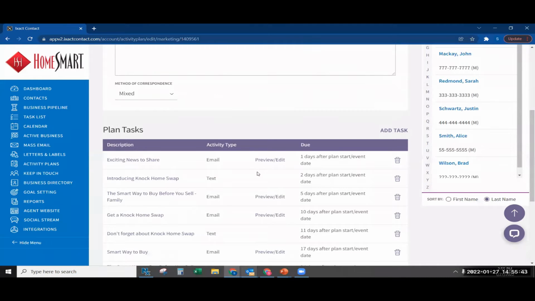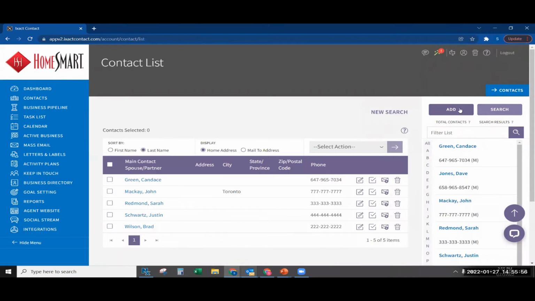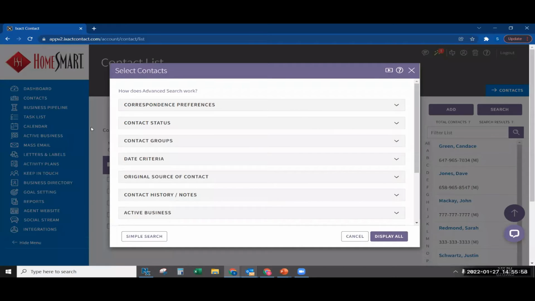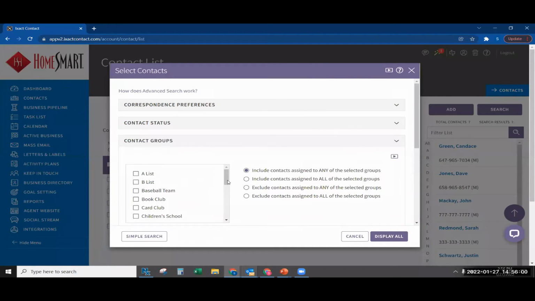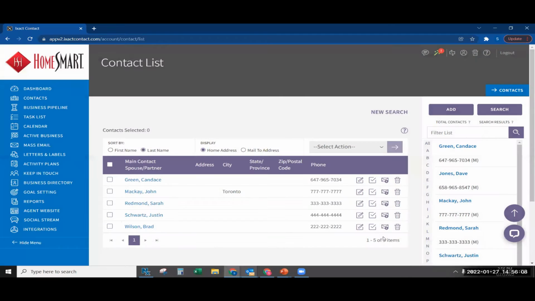Let's show you how to assign this activity plan, and then we'll move to how to send the text messages when you get those reminders. To assign this activity plan, you would go through the same steps and search for the contacts that you want to send this to. You may choose to use this plan instead of the email-only campaign, and I'm going to check off that same group and we'll assign our contacts to the plan.